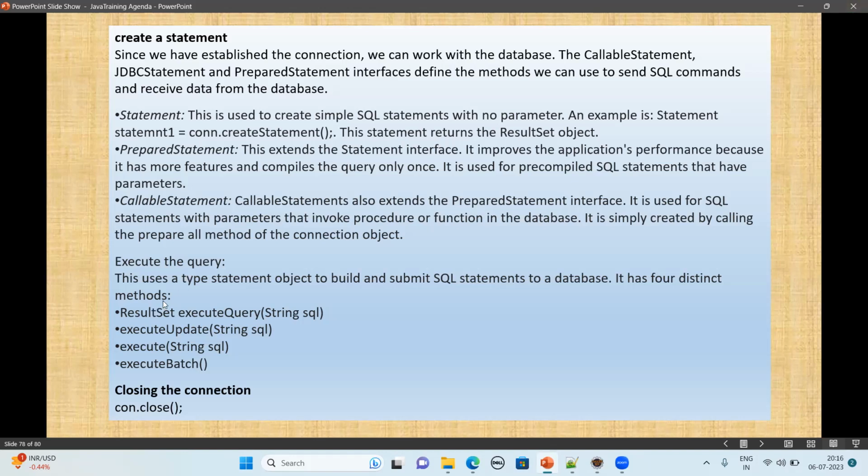So these are all the sample queries that we are going to use: result set, execute query, execute update, execute batch. Then to close a connection, you call connection dot close. So these are all the minimum steps required to communicate with the database. Now we'll see this hands-on, step by step.